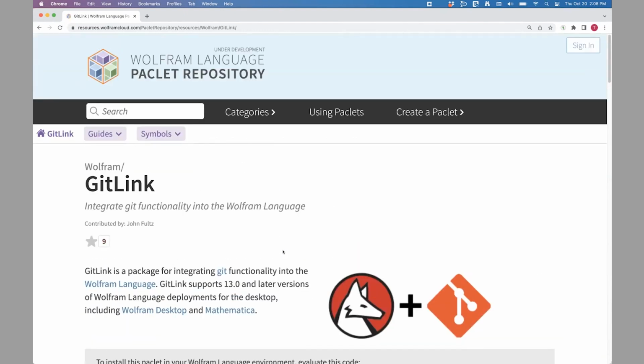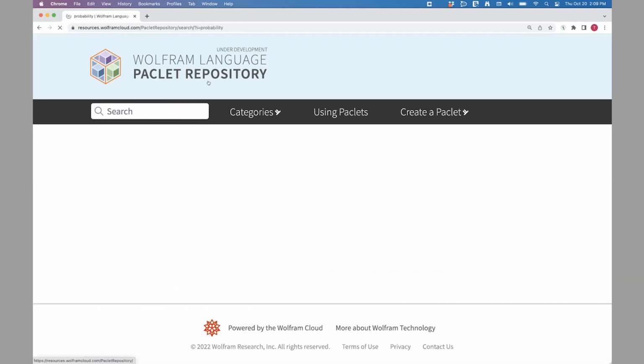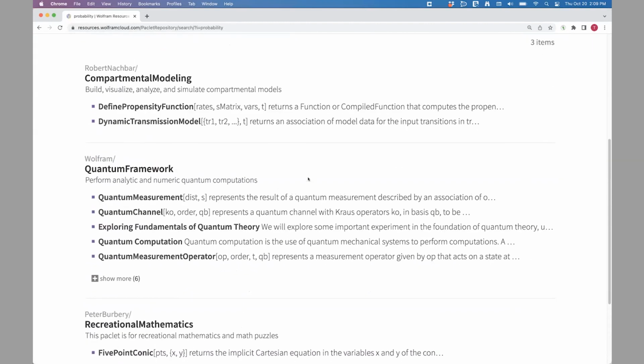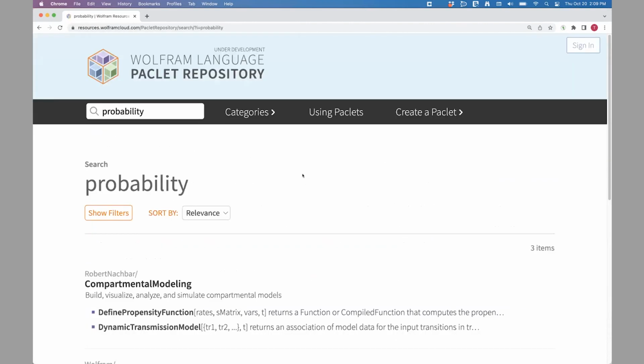So we'll look at this Packlet again later on. There's a search field. So if you want to know about Packlets that maybe mention probability in their text somewhere, they're searching.